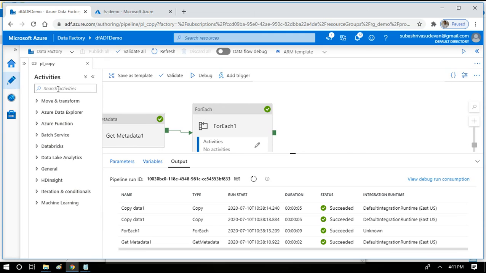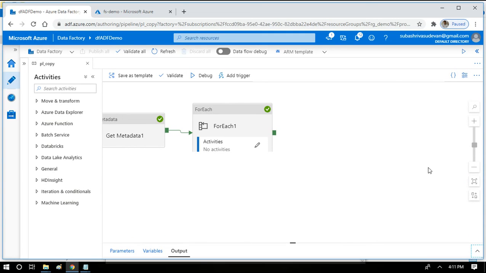Alright, so this is all about today's session. We have just seen how to upload multiple files to the cloud and how to copy those files from one cloud folder to another using the for each loop activity and the get metadata activity.